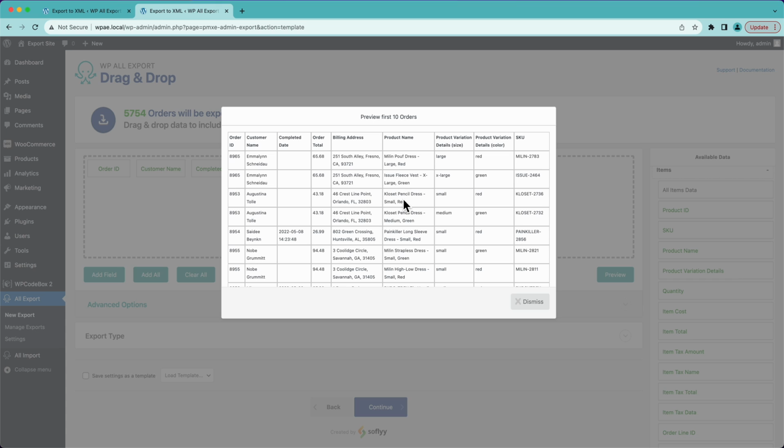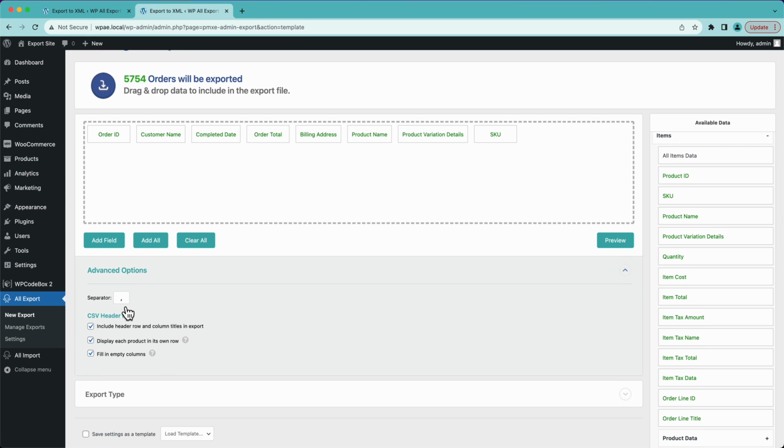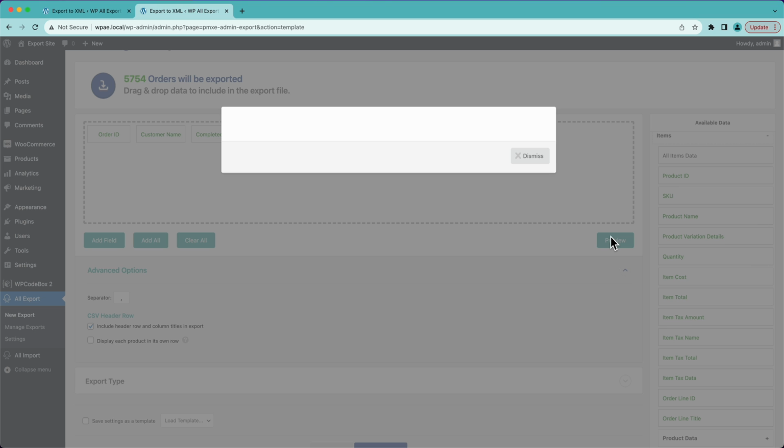Now you'll notice here that we're getting a lot of doubles. This order ID is actually on two rows, and that's because this person ordered two products. We can go down here to advanced options, and this option here, display each product in its own row, makes it so that each product has its own row. So if they ordered two products, that order would have two different rows. Let's see how it looks without that.